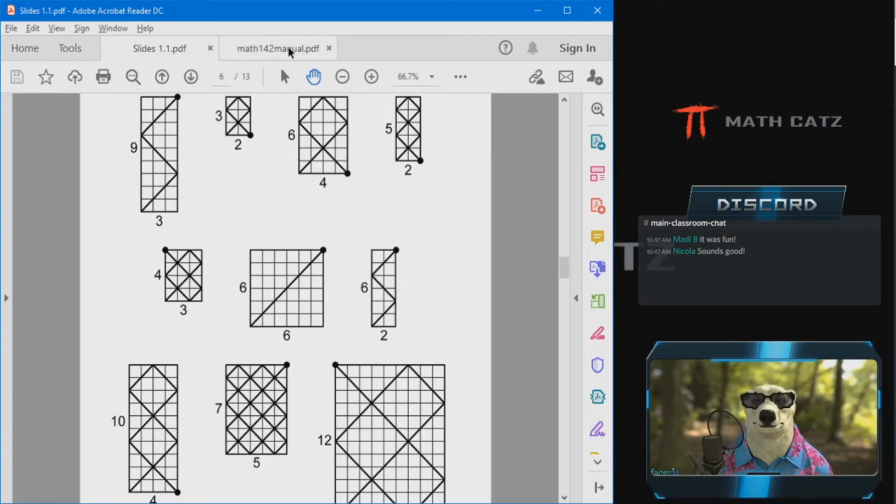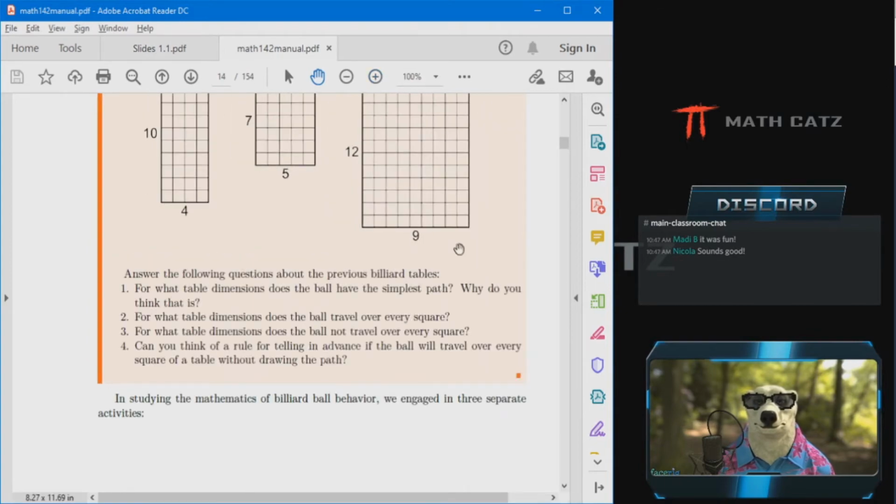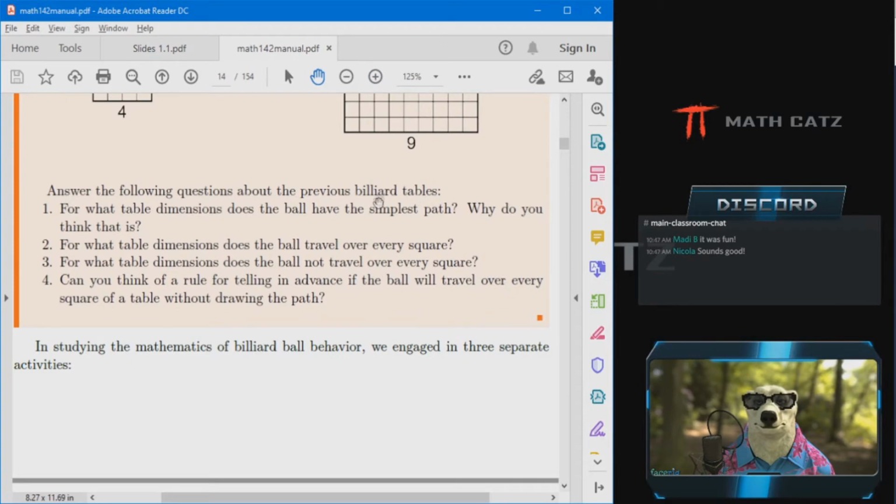So now if we look at our book, we have some follow-up questions. I'll try and zoom it in here. Now, whether you open the book, I'll mostly try and show it on the screen as well. For the most part, but you have access to the book. So the first question here in exercise 1.1, for what table dimensions does the ball have the simplest path? And does it make sense? Why do you think that is?